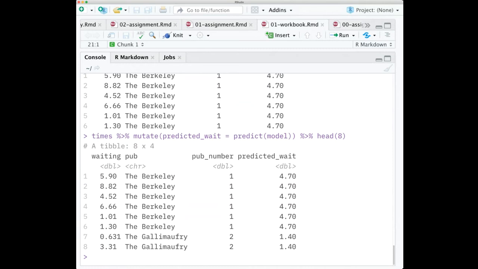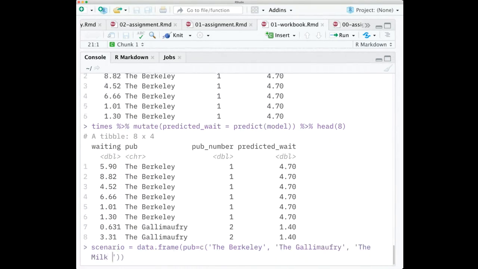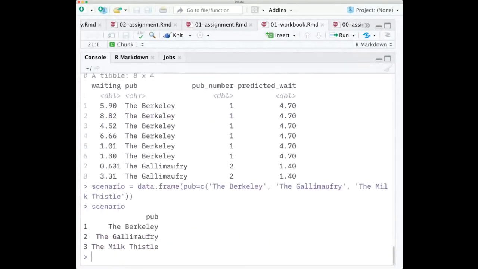Now, the other way that we're going to use predict is by constructing fake data frames. So I might say that I have a scenario where I have 3 observations. 1 in the Berkeley, 1 in the Gallimaufry, and 1 in the milk thistle. So this is just a data frame where I've made a new column that contains the values I want to predict for. Does everybody see that?